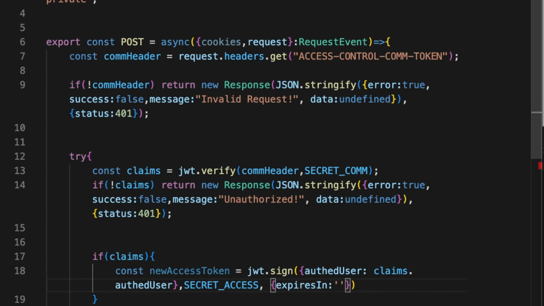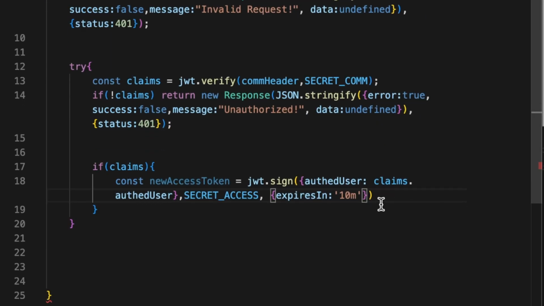and this is going to be very short-lived. I would say 5 minutes, 10 minutes, something very short. This is an access token, and we're going to be creating tons of these over and over and over again, and so we want them to be very short-lived so that if somebody were to get a hold of one, they cannot access anything for very long.